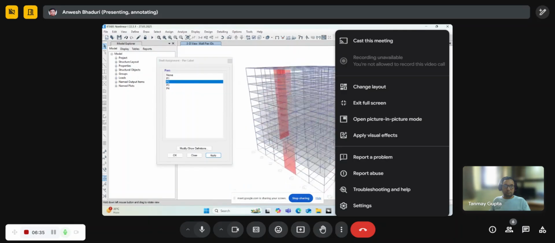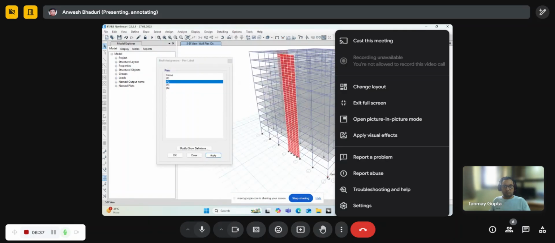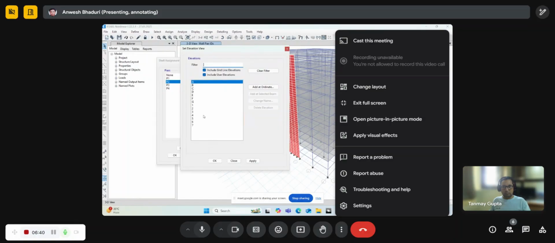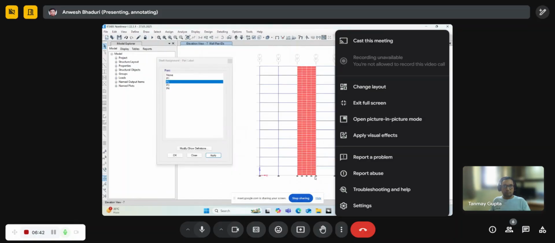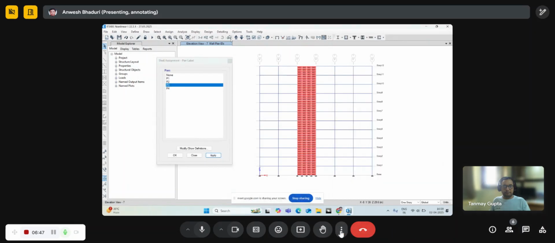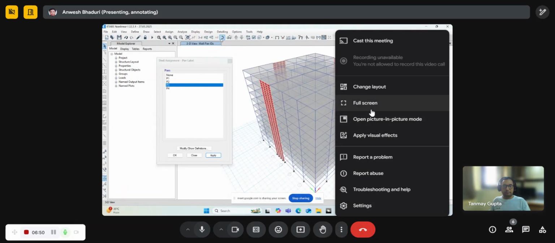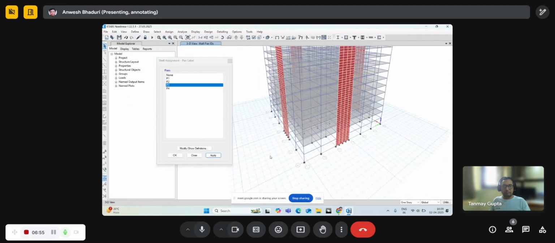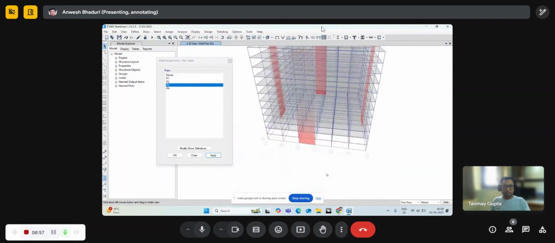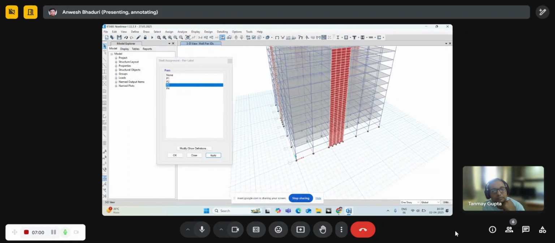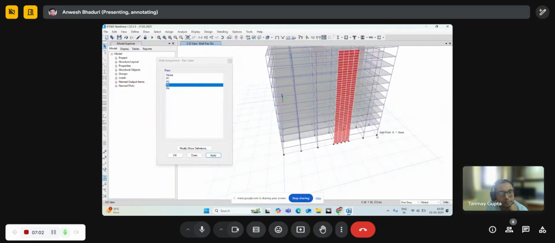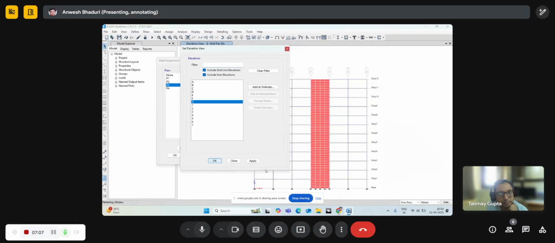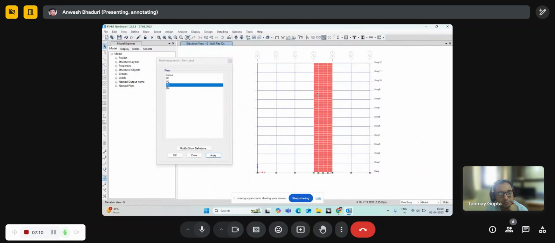Then the next wall is along grid 7. So I'll open the elevation, go to grid 7, select them, and make this P3. Okay, 7 is done, A is done. This is remaining, this is grid G. So grid G has a wall, and I'll name it P4.